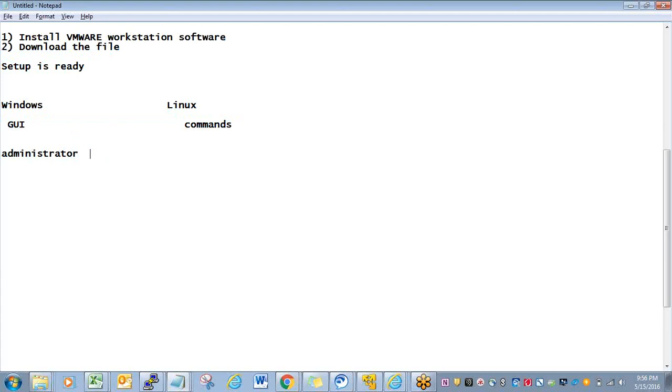The same thing in Linux, Unix, AIX, or any operating system, we call him root. So who is root? Root is nothing but a super user. In simple language, he's a super user who can do all the activities on a Linux box.